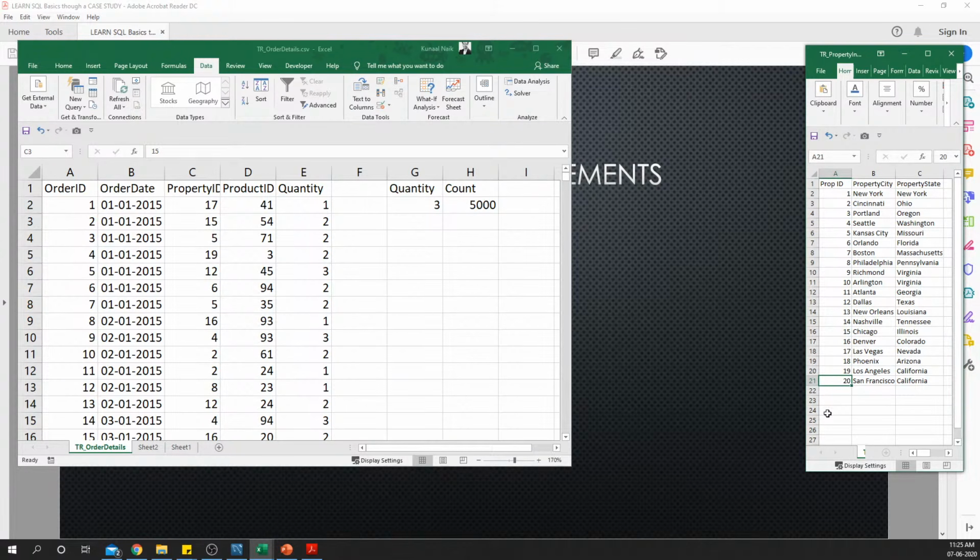So what's your answer, guys? Is it 5? Is it 10? Is it 15? Is it 20? Or is it 25? What is the unique number that you will be getting here? 20. That's right, Arvind. So we have the right answer from Arvind.